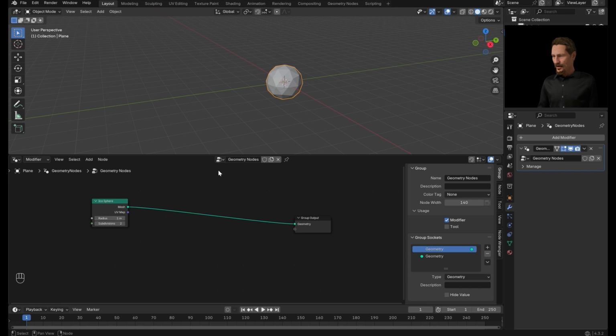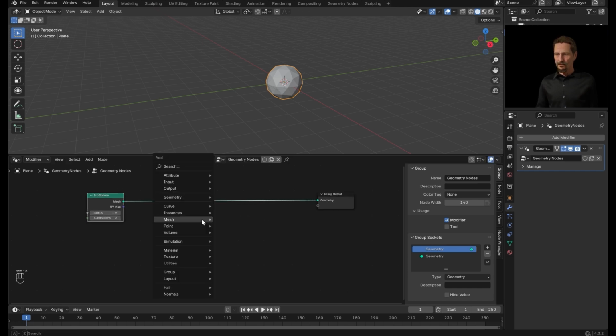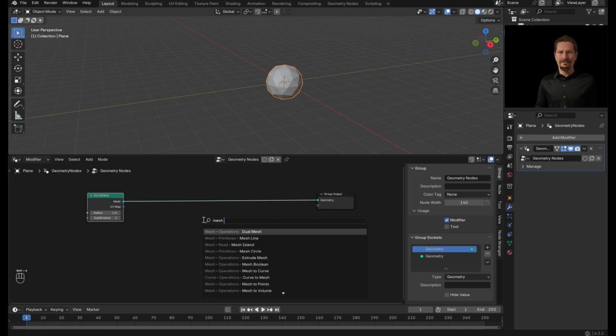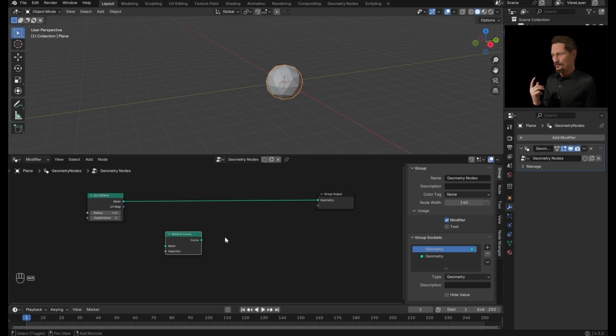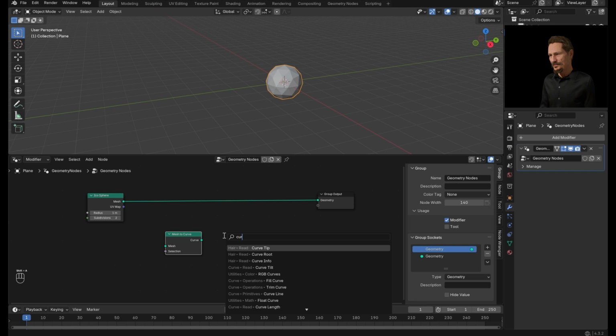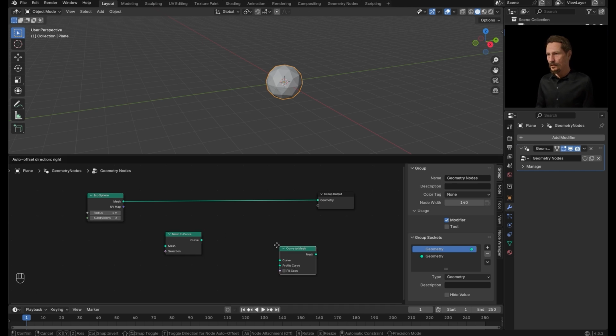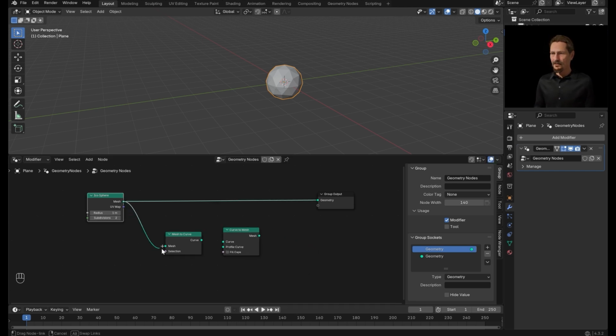Next, let's create a wireframe around our new icosphere. While we could create one with the wireframe modifier, it will not allow us the control we will need. So let's create a mesh to curve and a curve to mesh pair of nodes. Attach, and voila, we have a wireframe.